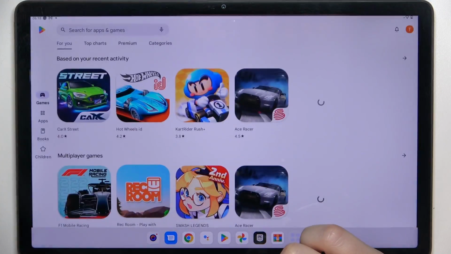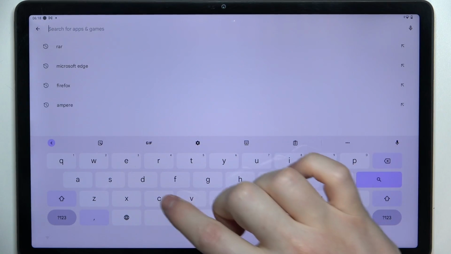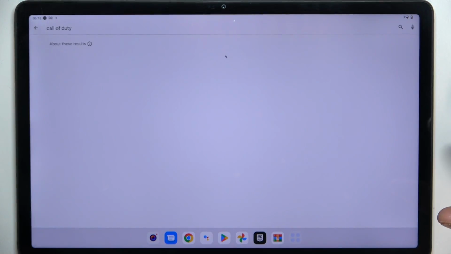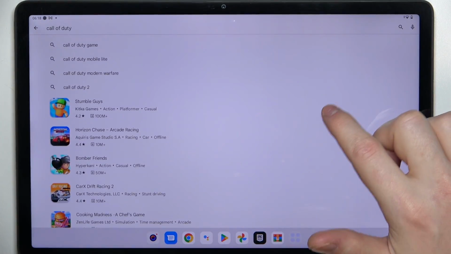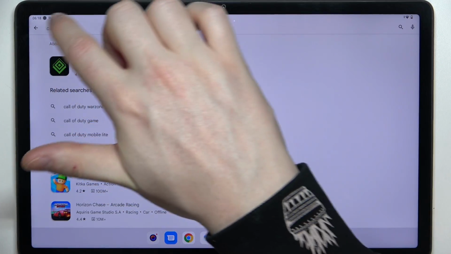And to do this, first let's open our Google Play Store. Here, try to find games like Call of Duty. As you can see, it's not visible right here. And to fix this issue, we'll need to go back.